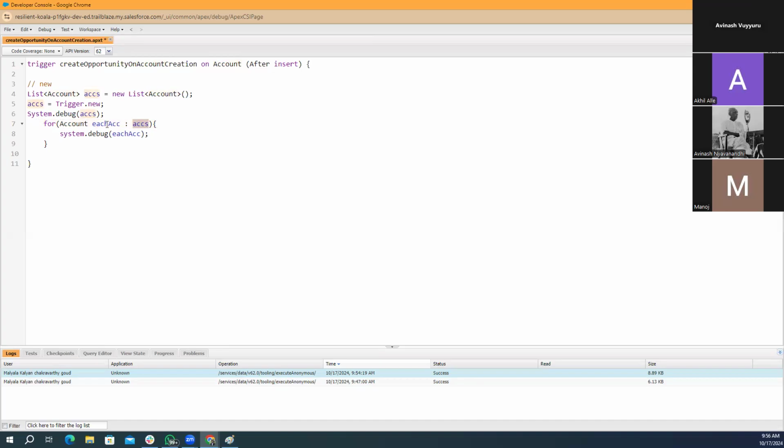From this list of accounts, pick one account each time, which is of type Account. If it is a list of strings, then I should write string here. If it is a list of some student objects, I should write Student here. Each element is stored in each account. Each account is a temporary variable that picks one element from the list and stores it. Now this each account means one element from the list that I am printing.